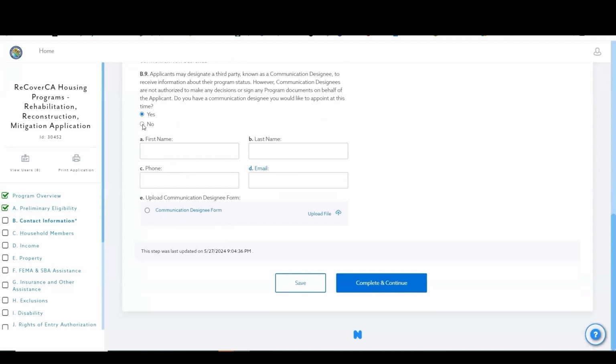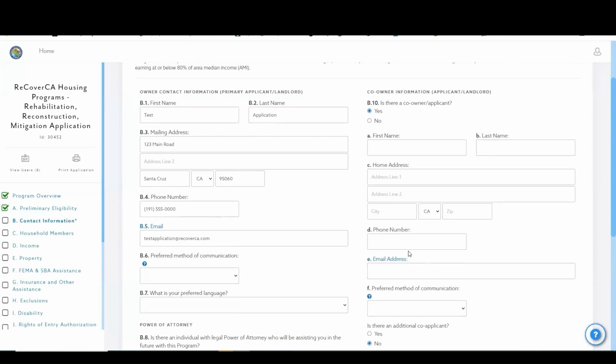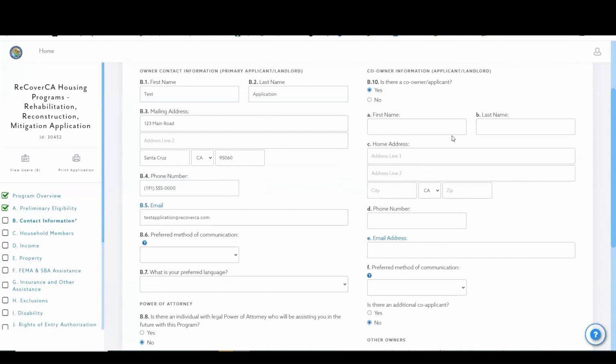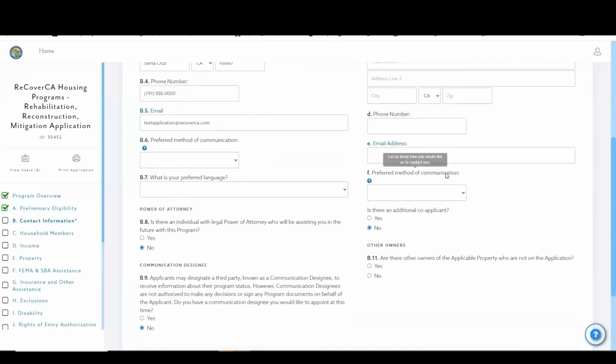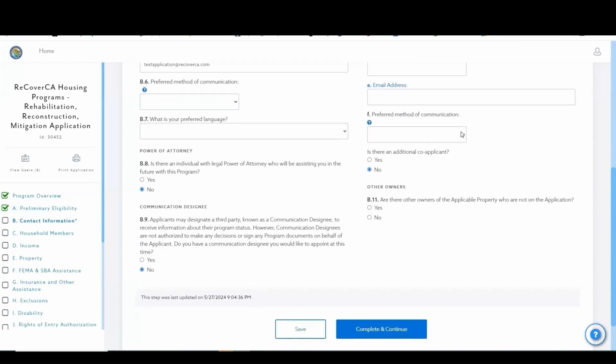If there is a co-owner or co-applicant, a name, first and last, a home address, a phone number, an email, and preferred method of communication will be asked for. There's also an additional co-owner or co-applicant. This is if you have another person that you would like to add to the application. If no, you can move on to section B11.